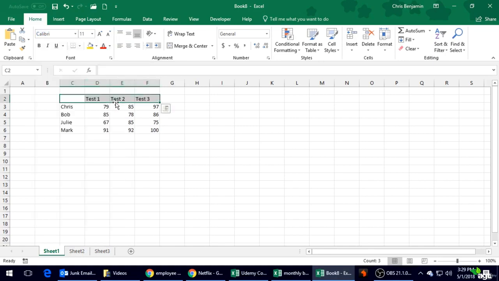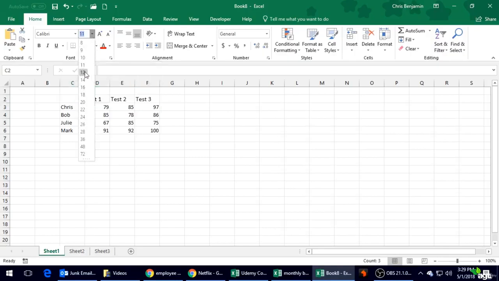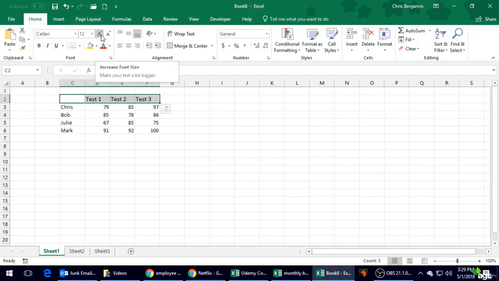The one thing we might do is change the font size. So maybe we make headers a little bit bigger. So maybe we make that a 12 just to make it stand out. You could use these as well, which are increase font size and decrease font size. And the other thing you'll notice too is as I hover over any of these items, it tells you what it is. Just leave your mouse there for a second. It'll pop up and tell you what that actually does.